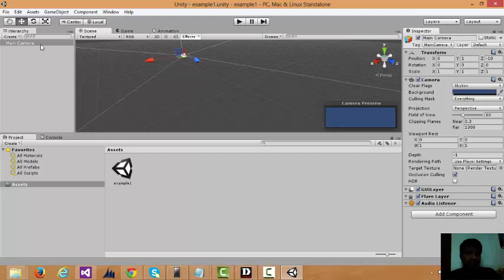Component is like adding some kind of extra behaviors to your game. We can add extra behaviors for your game object. Window is like normal windows, scene view, to have some kind of extra windows: scene, game, inspector, project, animation. These are some basic things. Then we go for hierarchy.